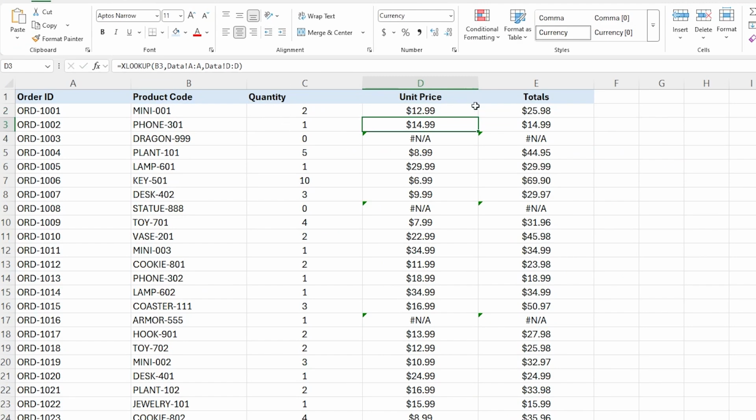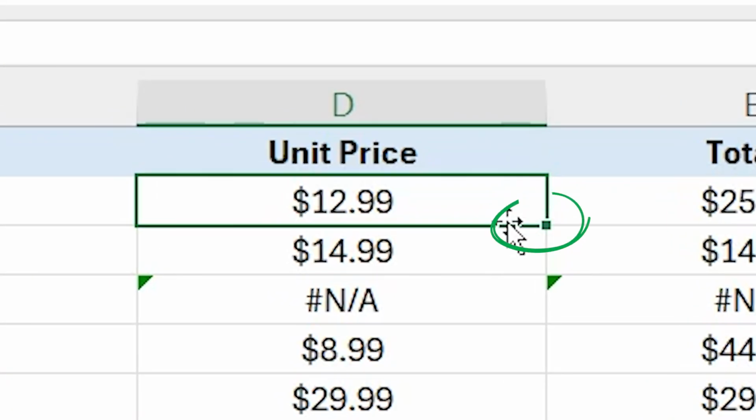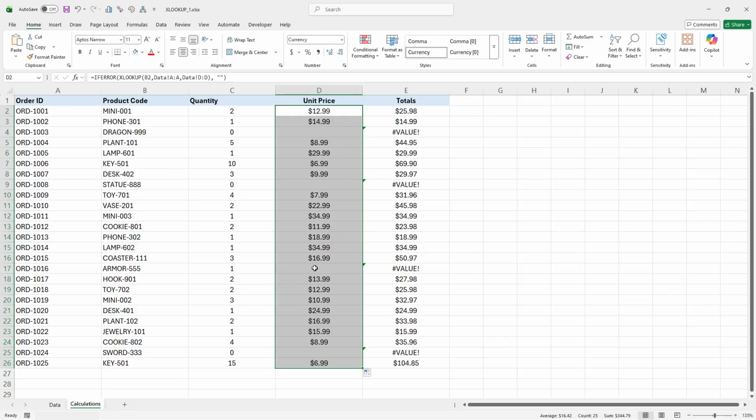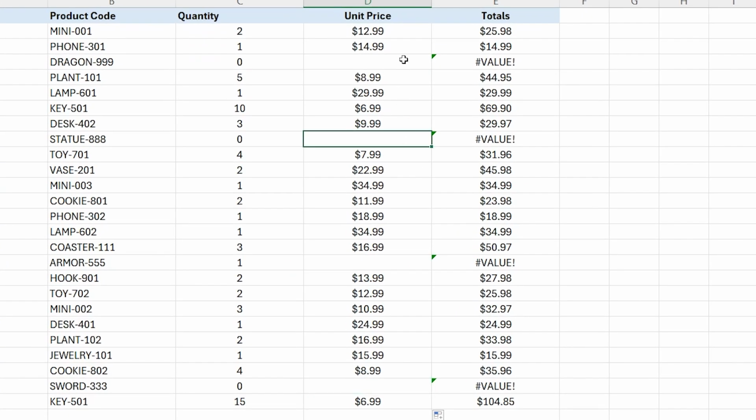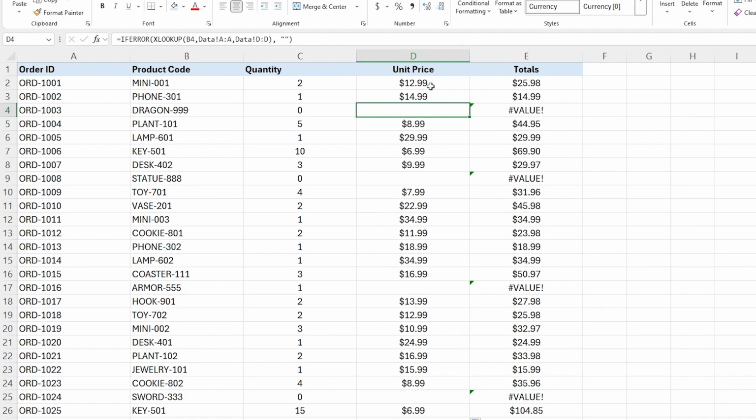And nothing changed because my first cell did not have an error. So what I need to do is double click this tiny little square at the right hand bottom of the cell, double click it once I get that crosshairs symbol. And there we go. Any of those that had NA now are just blank. That's pretty cool. Note, like I said, you can put anything there.